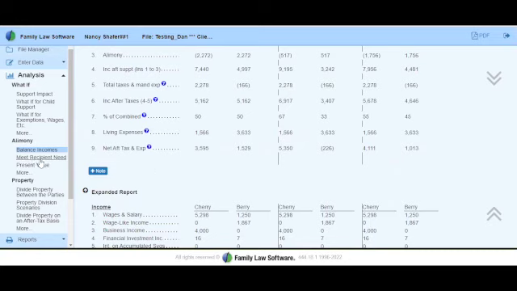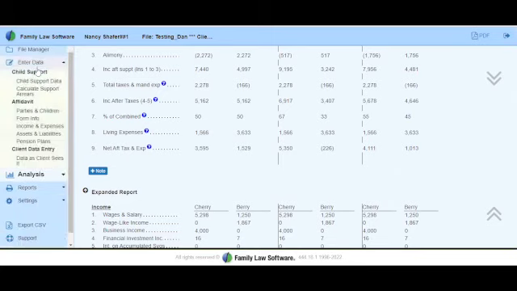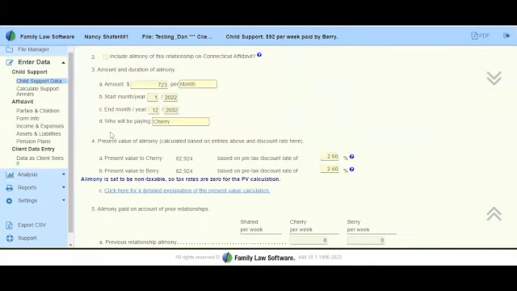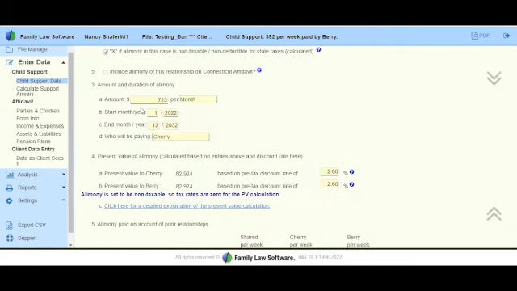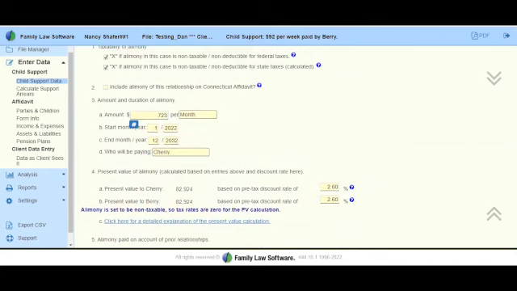These two do not have the swap feature like we have in the property division, but all you're going to do is, when you figure out what your number is, go back to enter data, support data, and we will put in the amount right there in the amount and duration of alimony. And then do you want to include it on the affidavit or not? And again, if it's taxable or non-taxable, you put in the duration.